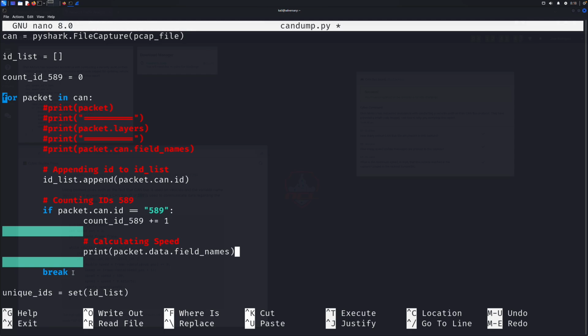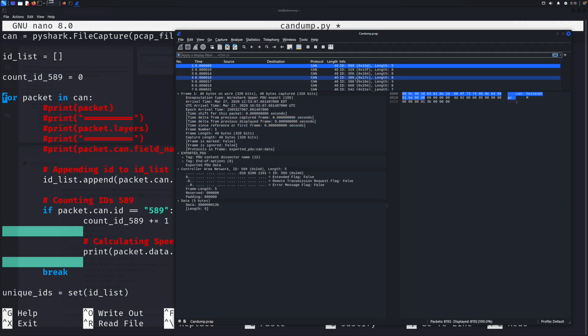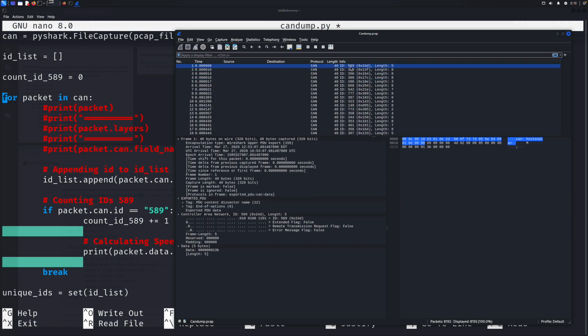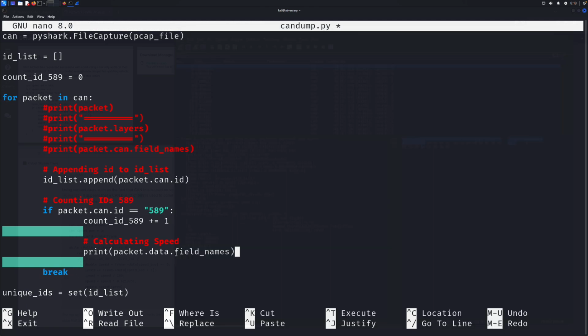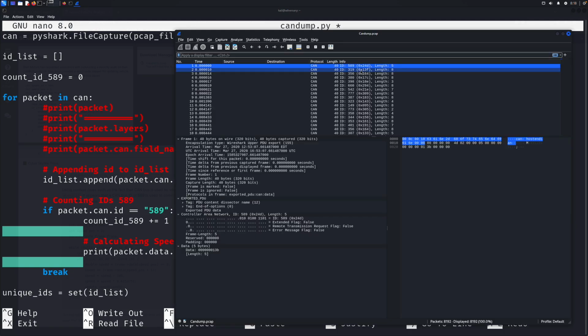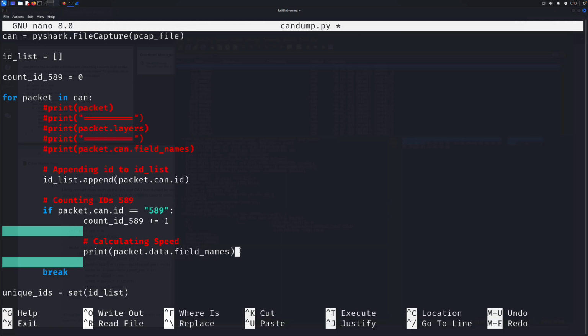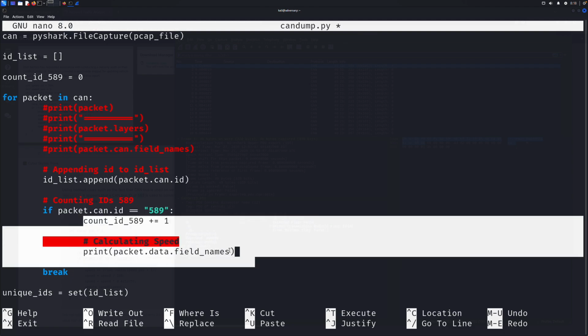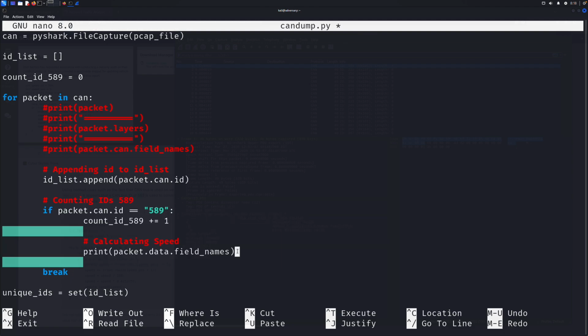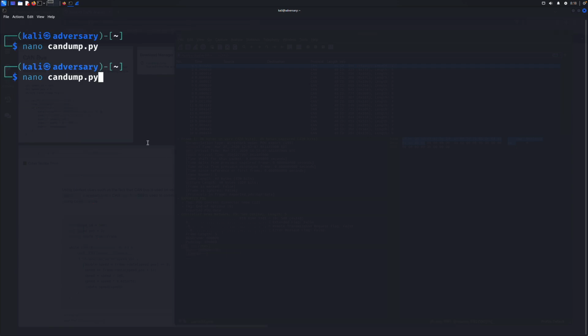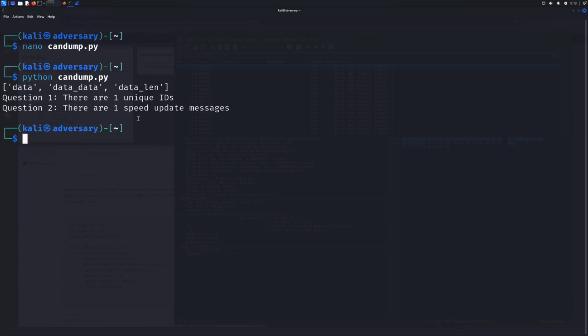The reason why I'm using it this way is because the first packet is actually a 589. So that's why I'm just using if here. I know that this will run only once, and it turns out that the first packet is actually 589. So I'm pretty sure that this if statement will be true and this code will be executed. Nice. So let's do Control X, Y, enter. Let's run the script. And here are the field names.